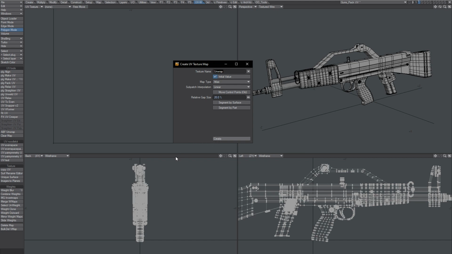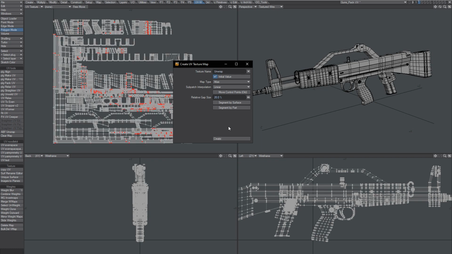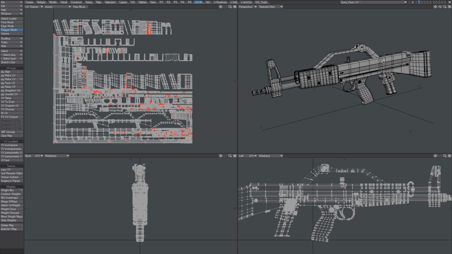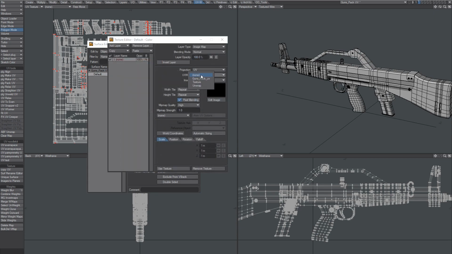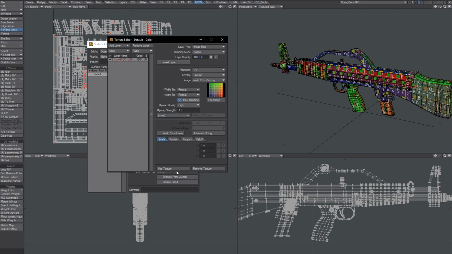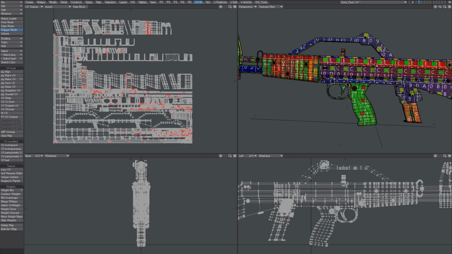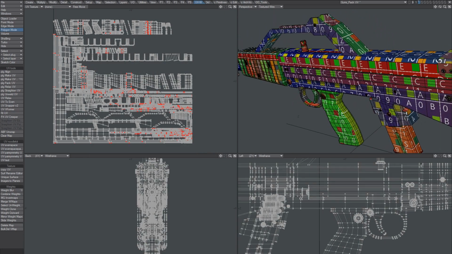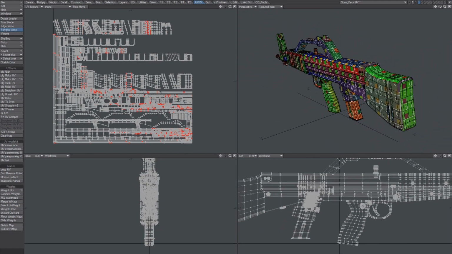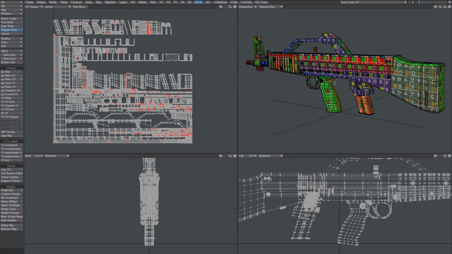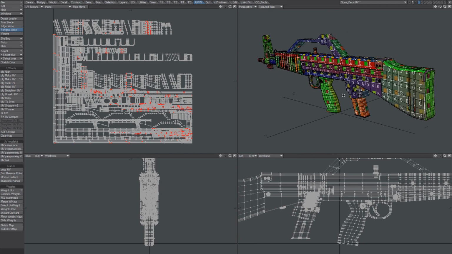Hit create, and you know what? You can actually use this right away in a 3D paint application, and it should be good to go. Because when you paint this, you're not going to really see the seams anyway. But of course, it all depends on if you use some algorithms and stuff.